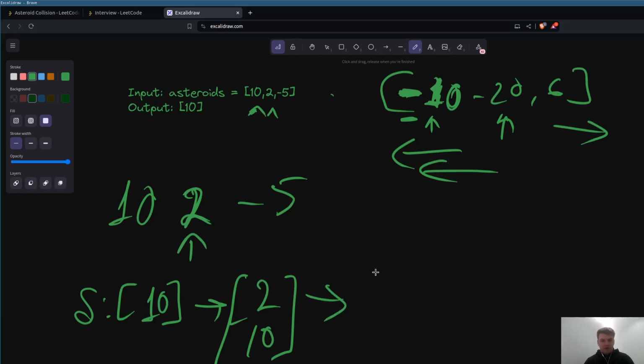We check who's gonna survive. In this case, -5 is gonna survive, and 2 is gonna be removed. So we pop the 2 out of the stack. We have 10 there, and then -5 incoming.